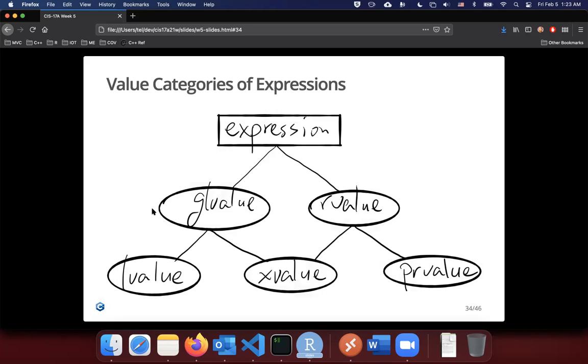And so there are actually two: an expression can be either a GL value or R value. Okay, now this seems a little weird. What is a GL value? GL value stands for generalized L value. And then what is L value? L value is, for historical reasons, called L value because before the newer version of the standard came along, the way to differentiate different value categories was simply to say if the value can be put on the left-hand side of the assignment or the right-hand side. So the left-hand side expression is called L value, and the right-hand side of the expression is called R value.